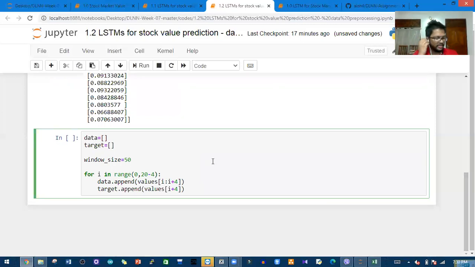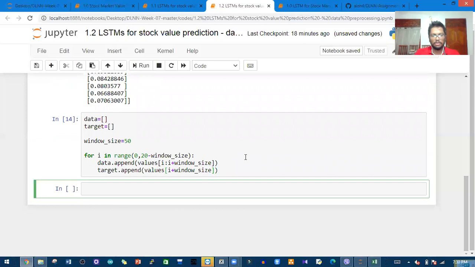Previous 50 days, right? So then we can replace these things like 20 minus window size, this plus 20, this plus 20, right? Understood, right? So now the data set is created, right?